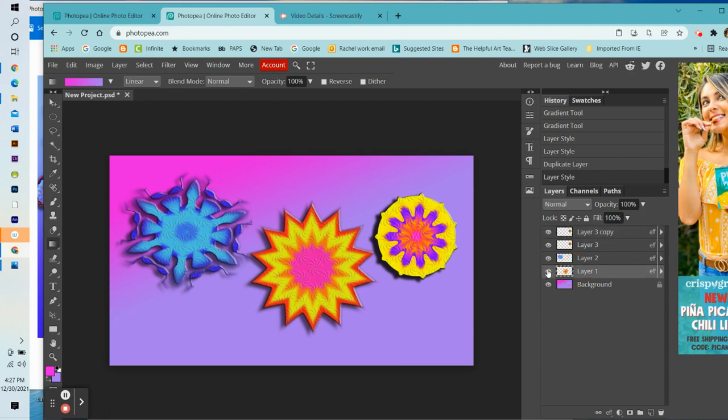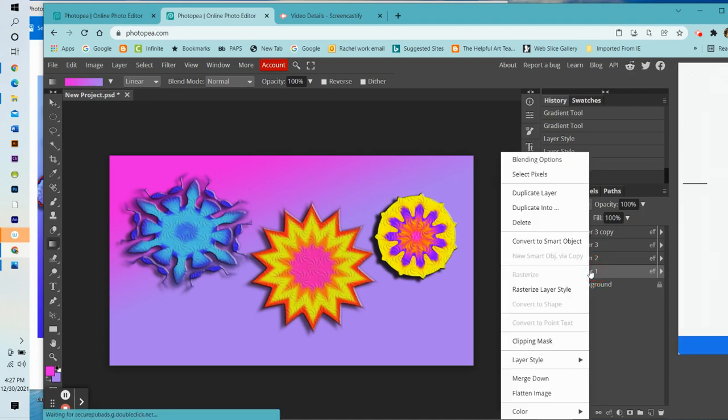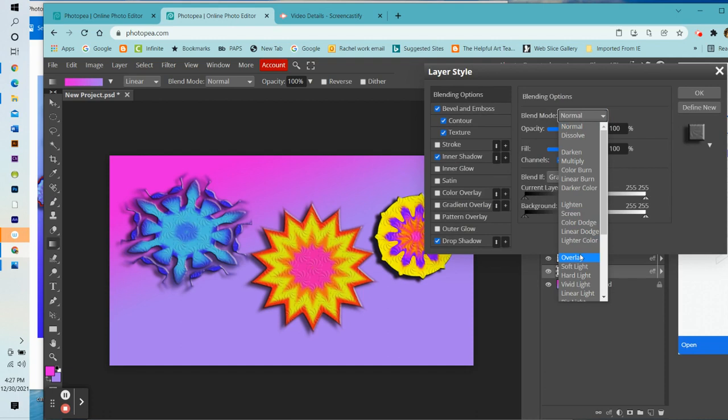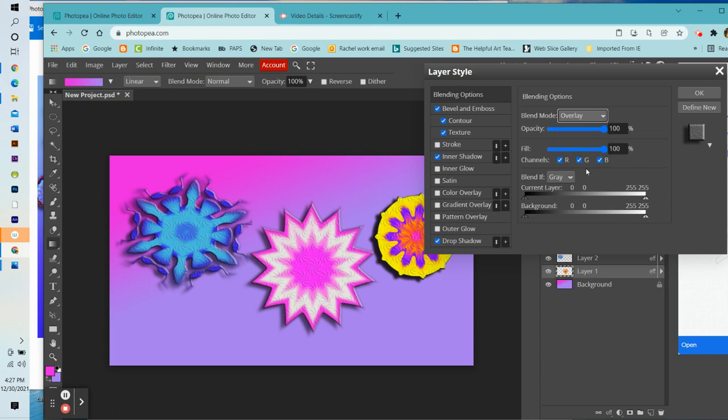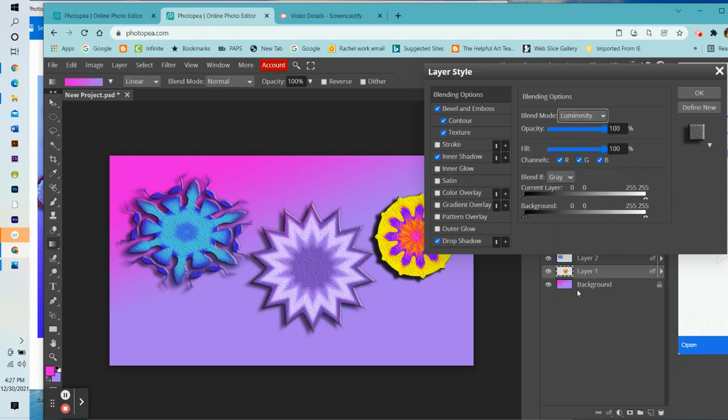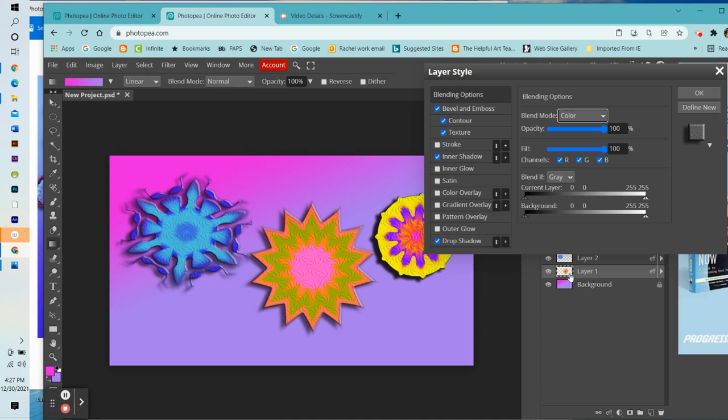Now let's just go to this layer here and let's see what happens if I go to blending options and I go to blending modes. Okay, I'm going to try overlay. That looks kind of cool, but let's try some other ones. Let's try color burn. That's interesting. So you can try these different blending modes and see how they affect the shape. Now, the interesting thing about blending modes is they only work if something is underneath them because they're blending with the layer underneath it. They don't work if the background's just plain.